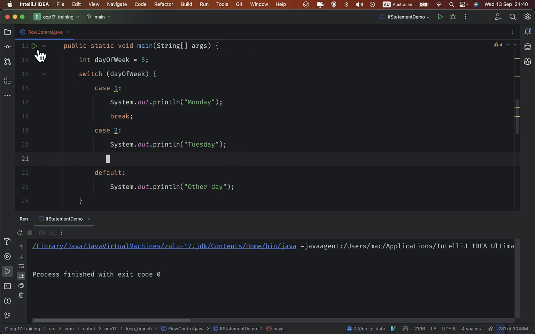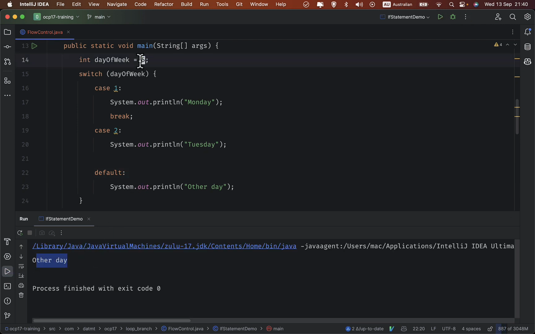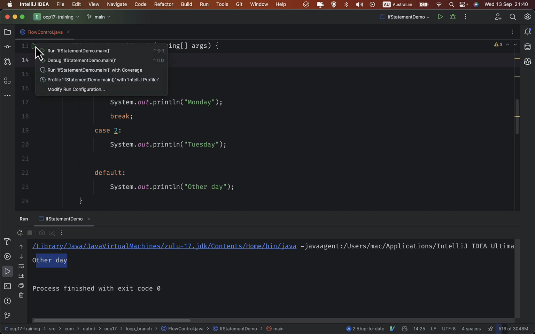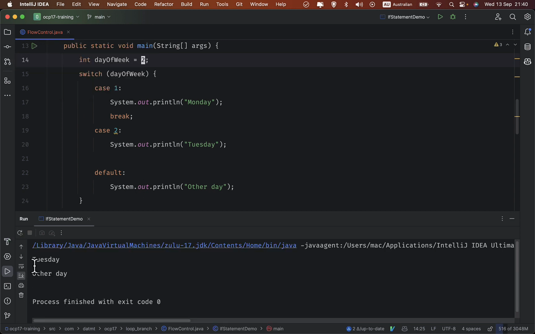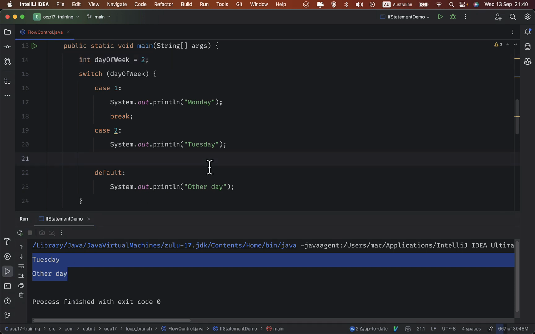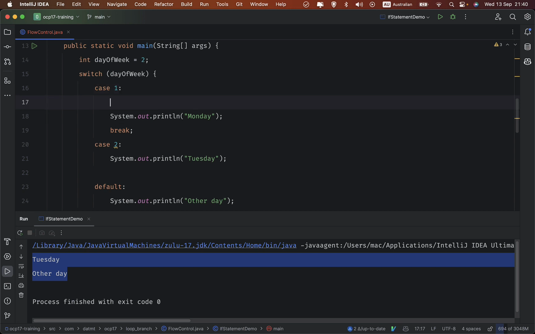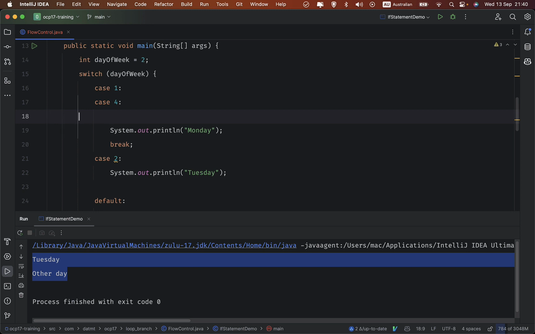So let me run this. And we have other day, of course, but change this to 2. And okay, you see that 2 lines are printed. If you have multiple numbers that evaluate into one case, you can do this: case 3, case 4, like that. Multiple lines.